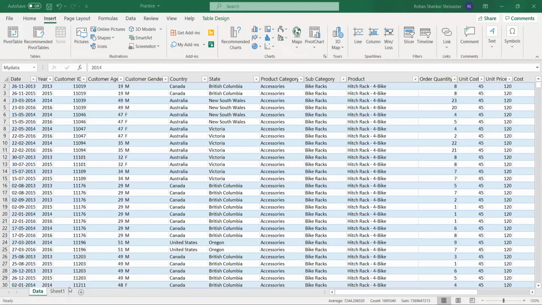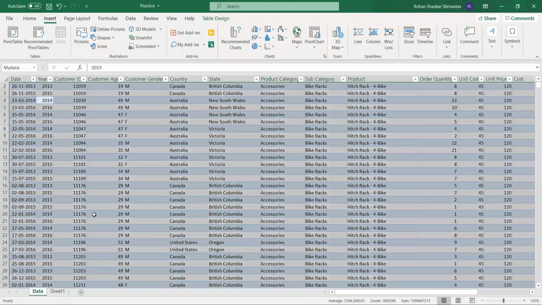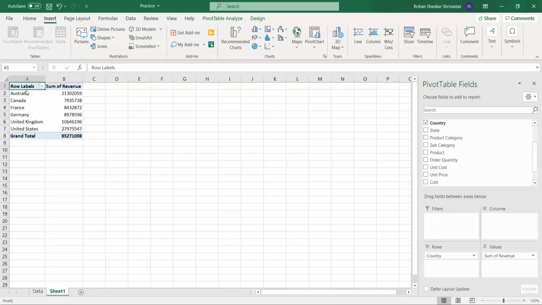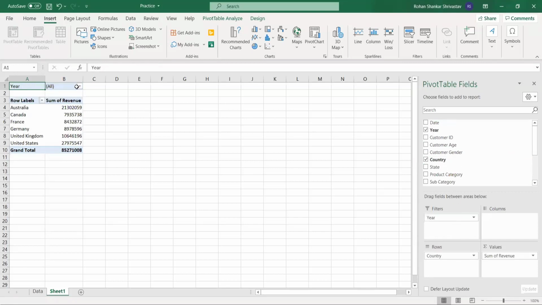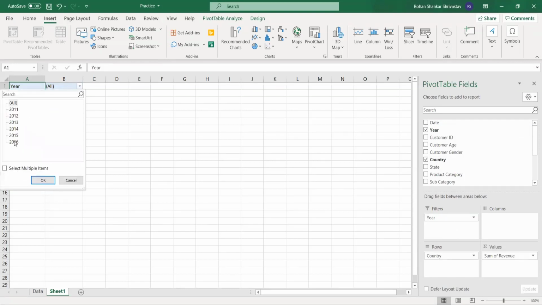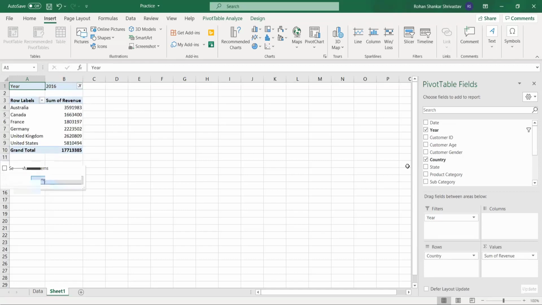Okay, so coming back. We have a pivot table saying this. The revenues have been split by all the countries. And we wanted specifically for 2016. So we'll put a filter of 2016. It says currently All. That means all the time that is covered in the table. I'll just click on 2016 and select OK. And this is just the revenue for 2016.